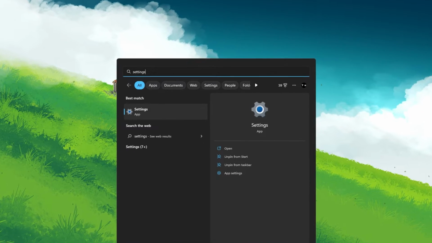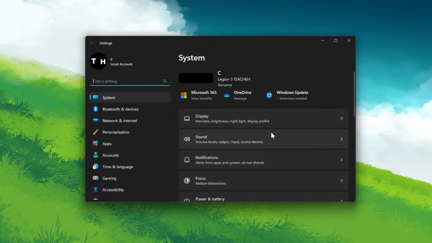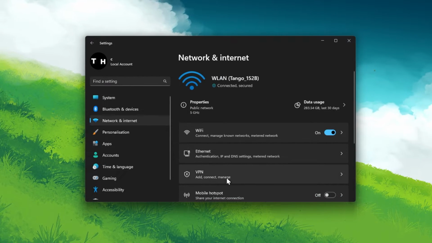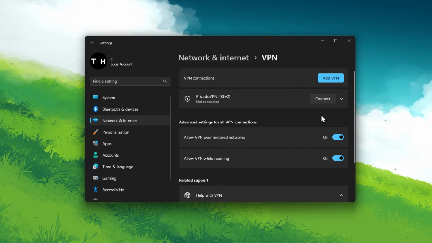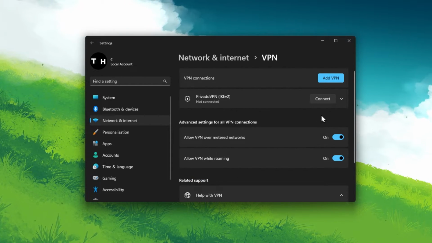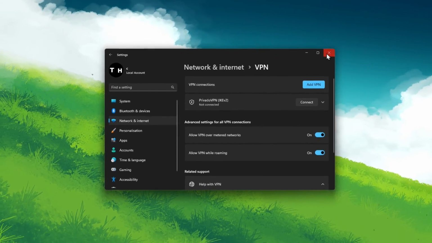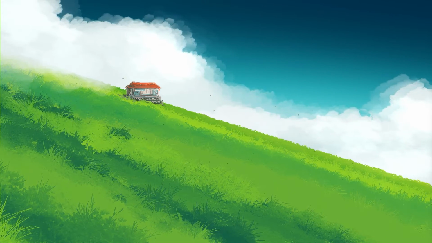Next, open up your Windows settings. Under Network and Internet, click on VPN and make sure that your VPN connection is disabled. A VPN can be very useful, but it can also cause network errors with Roblox.